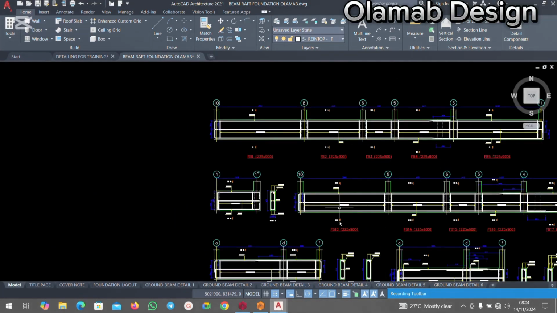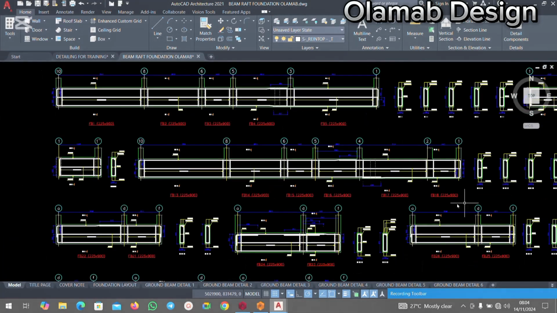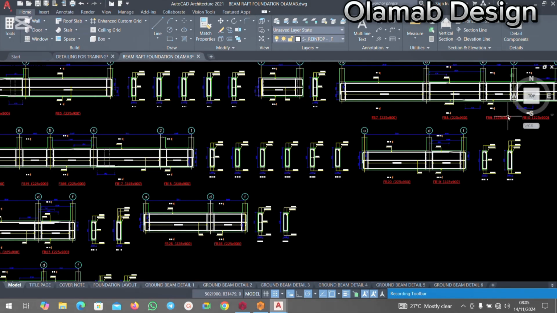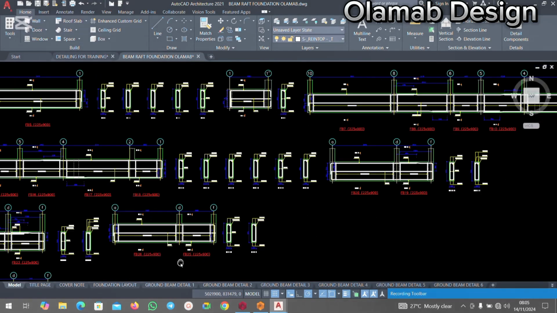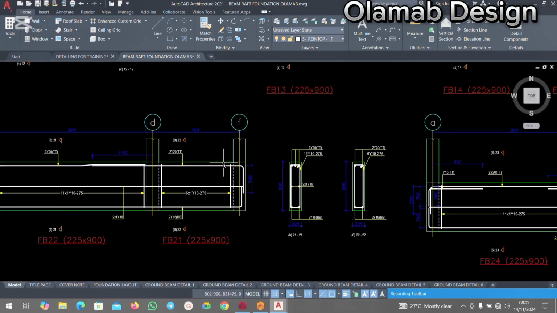Okay, so let's look for beam b21 here: 14, 15, 16, 17, 18. This is 2019, as you can see. So you have to look for b21. B20, can you see this is b21? Then from here they will get the size.